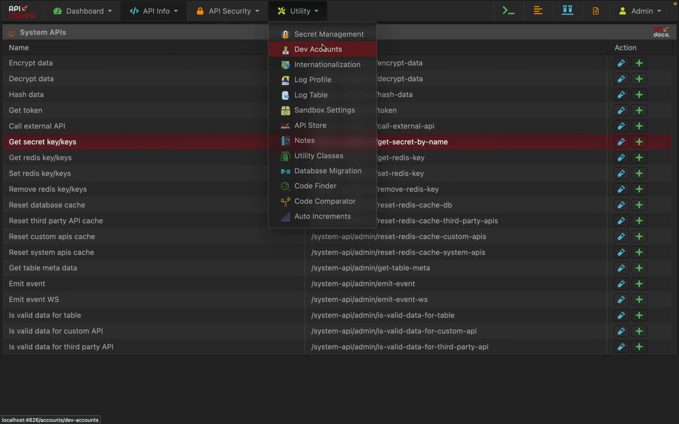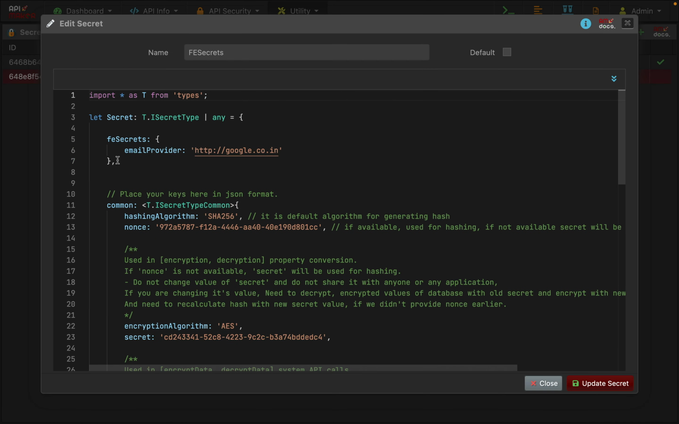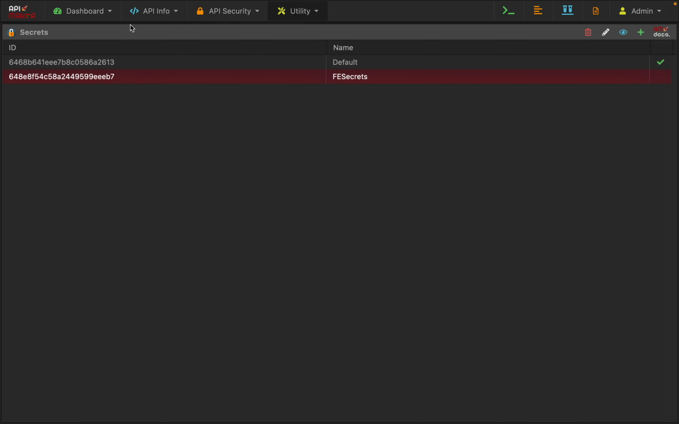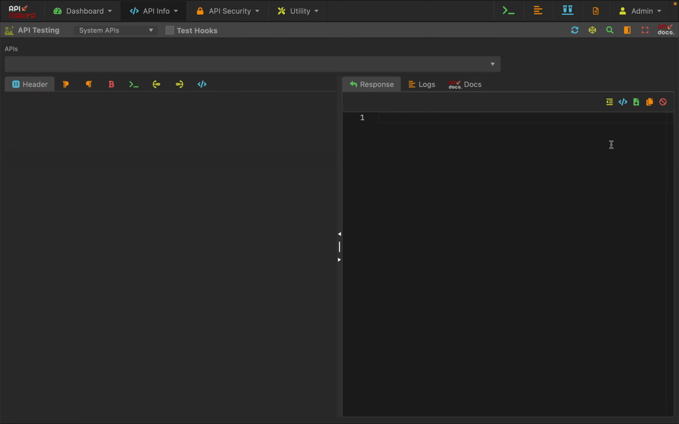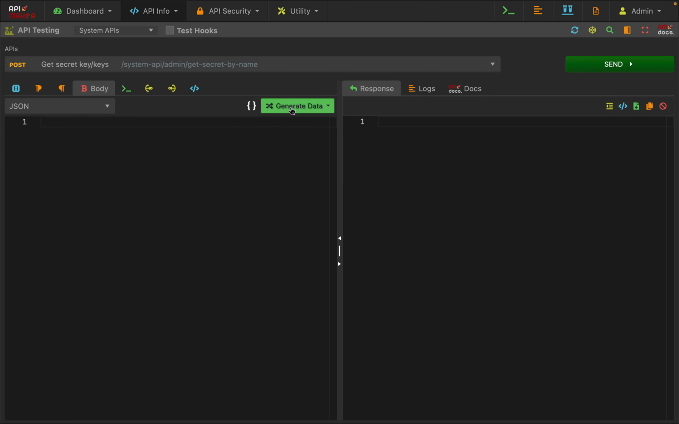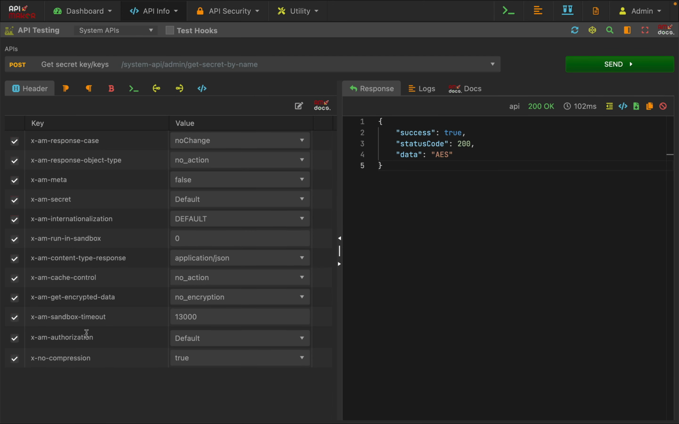Let's go to secret management and see we have created a separate secret for frontend, and here we have FE secrets and email provider. Now let's go to our system API, getSecretKeys or keys. We'll test it, we'll go to body, we'll generate a single. Here we can provide the path. First we'll send it. Right now it is getting data from the default secret, which we can pass here.